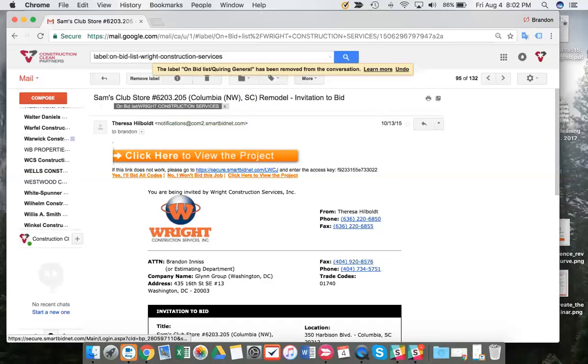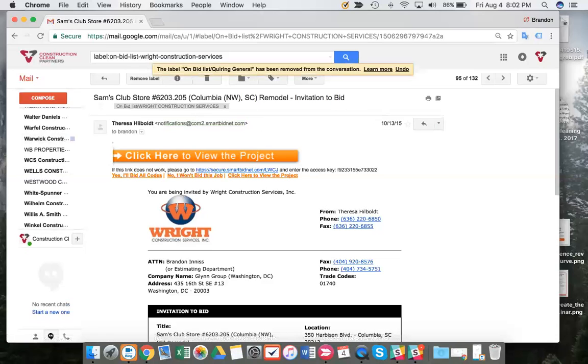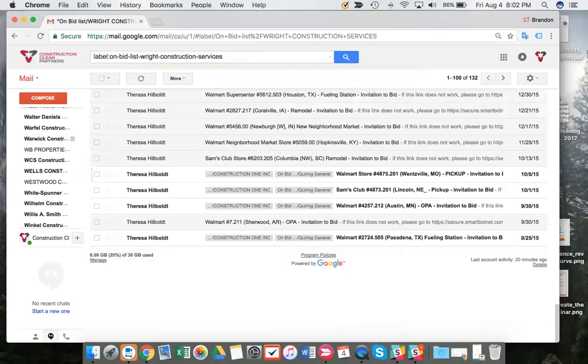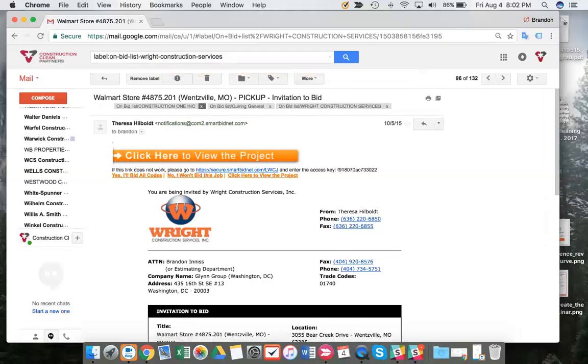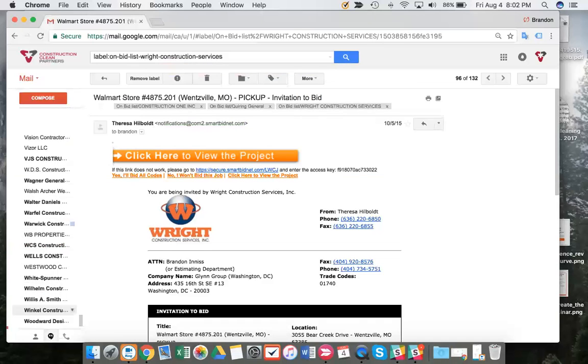because we have these filters. We're working in Gmail here, most updated version. I want this Teresa email to only be coming into Wright Construction. So if I look inside Construction One, let's look inside Querying because it's a little bit closer. There should be a Querying folder also. Querying should be close to here.